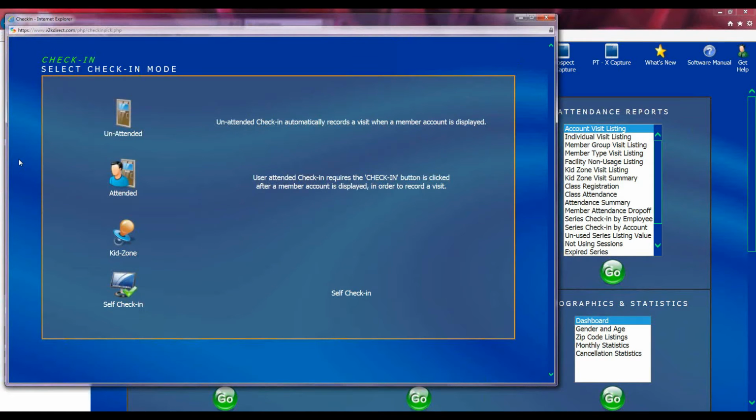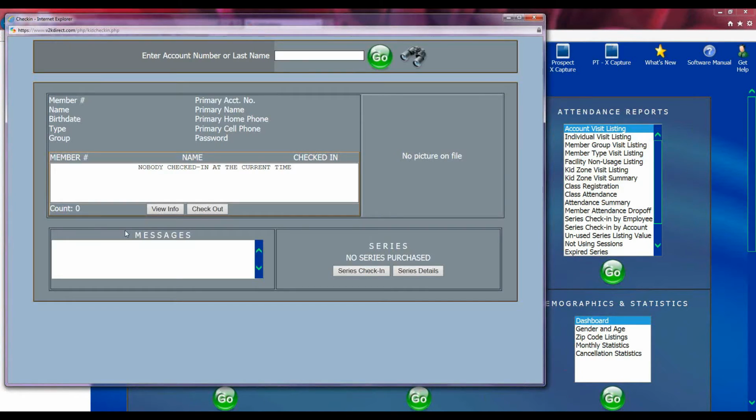Going back to the check-in screen, we also have a Kids Zone available here for checking in. If your facility does have some sort of a child care area and you would like to utilize the check-in screen for the children that are being cared for, you can utilize the Kids Zone. So for the Kids Zone to be used, basically the child themselves would have to be a link on their parent's account. That way we have a way of actually checking them into the Kids Zone.